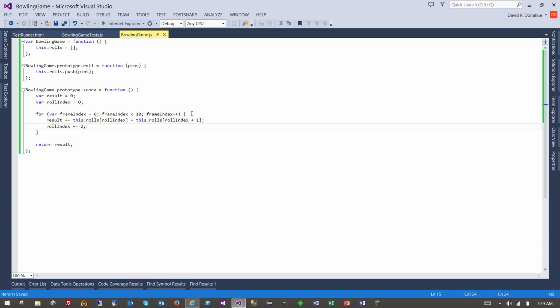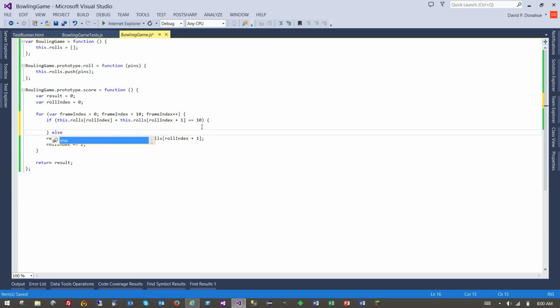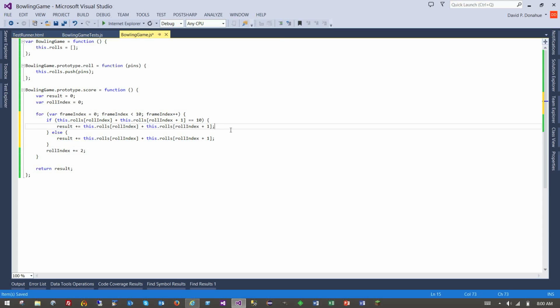So now for any given frame, we want to check if it is a spare. So if these two things equal 10, then the result is more than just those two rolls. It is an additional roll. Test pass. All right. Let's see.